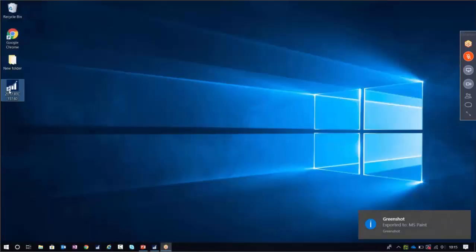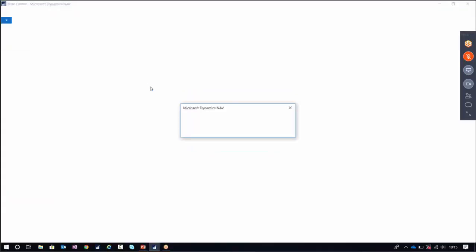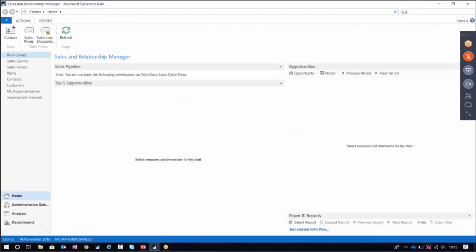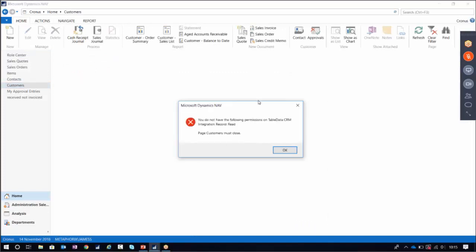So we'll close the client, reopen it, and try and search for customers again to open the customer list. And this time, we're not going to get that error. We're going to get another error. And what that means is we've got slightly further. So we search for customers. So we haven't got that error that we got before, integration record read. We've got a different one now saying table data, CRM integration record read. So it means we need to do the same again. We need to add another permission. And this is also a table data permission, and it's also a read permission, but it's on a different table. It's on CRM integration record instead of integration record.